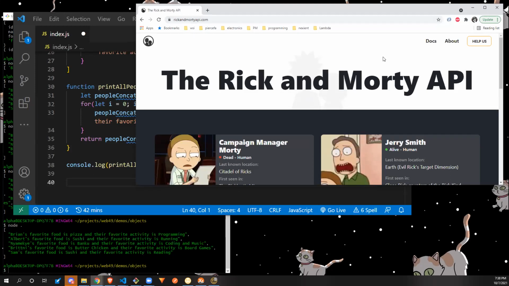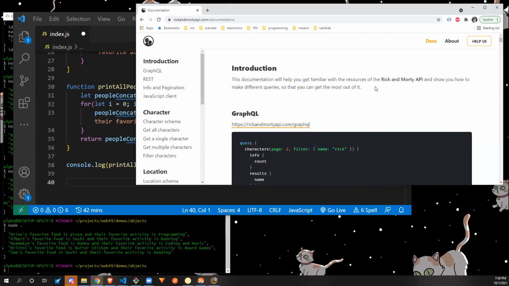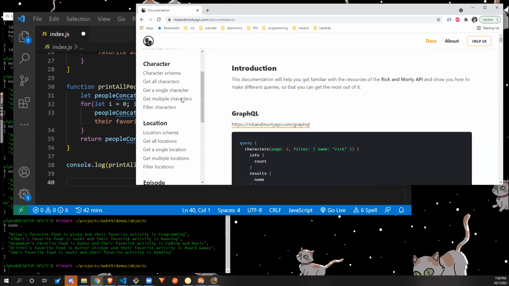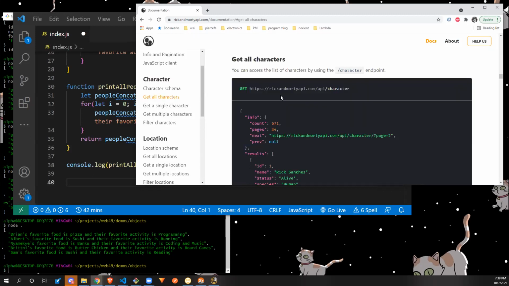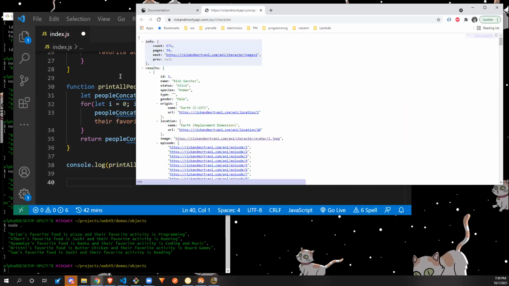So if I go over here to docs and I go to character, get all characters, and I select this, I go here, this is what JSON View does. If you saw it really fast, it flashed a huge long string of text that nobody cares about.